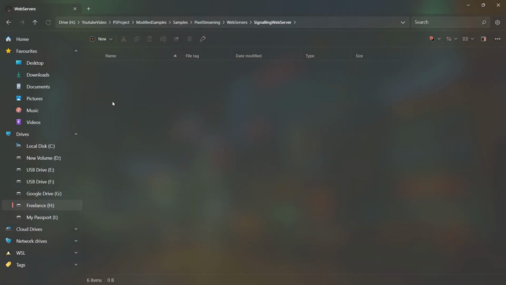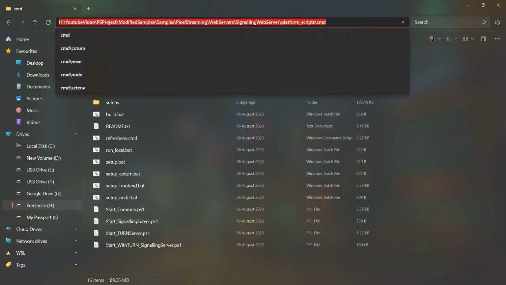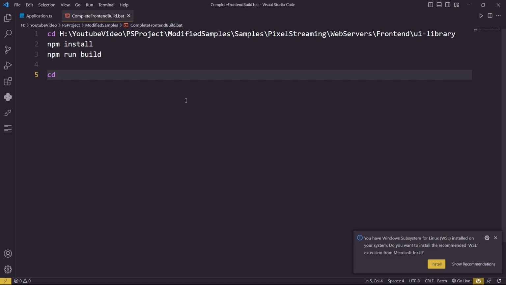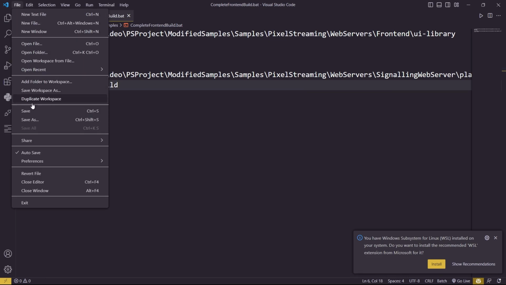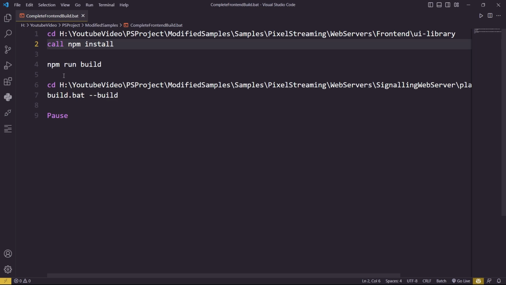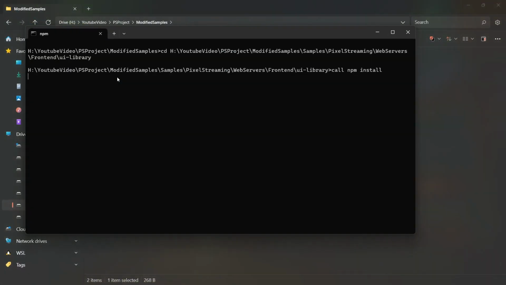So we will go into Singling's web server, platform scripts, command, and copy the path from here. Then write npm build.bat --build, and done. Just save this. One more thing that you need to add is call in front of all the commands: npm run install and build.bat. Now just run this file.